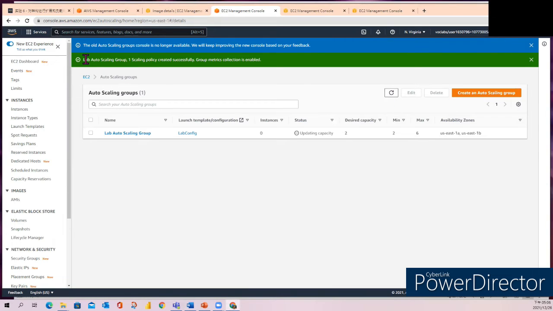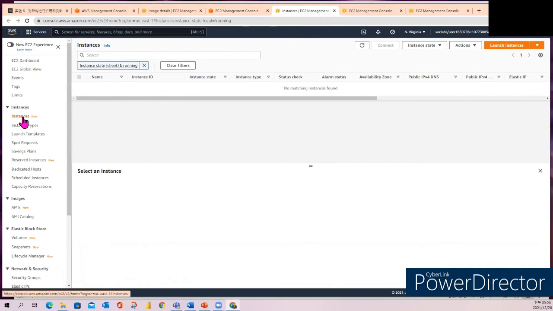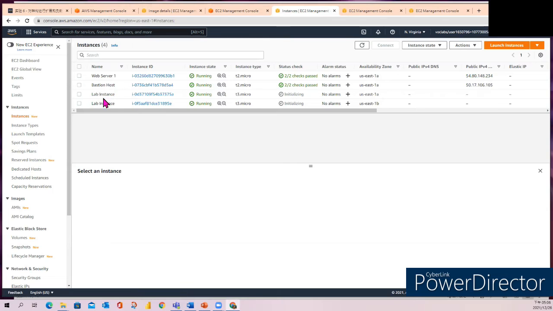You can see here lab scaling group. One scaling policy created successfully, and group metric collection is enabled. Let's see here. The lab instances are running. You can see here two lab instances have been created, and 2/2 checks passed.